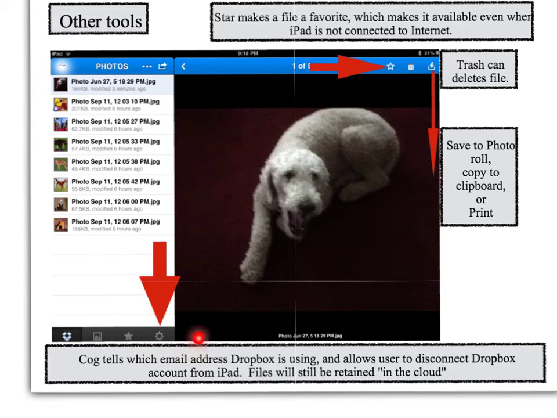Down here you have the cog. The cog tells which email address Dropbox is using, and it allows you to disconnect your Dropbox account from your iPad. If you disconnect your account from the iPad, your files are still saved in the cloud. However, you need to remember your email address and password to open Dropbox again and get those files back.